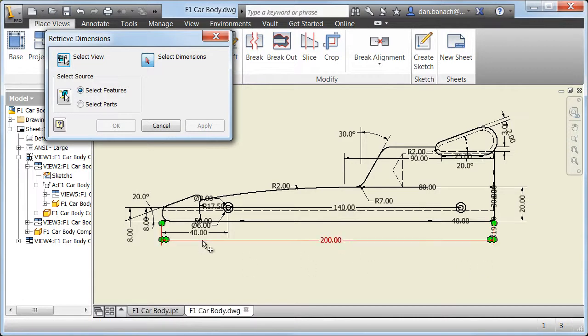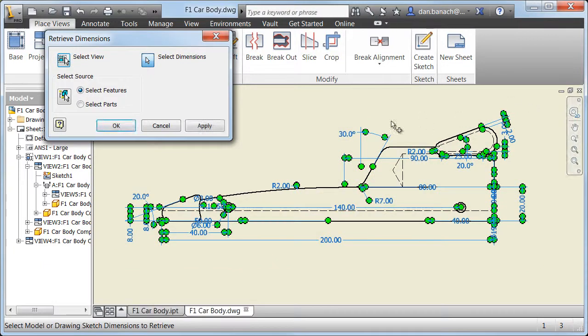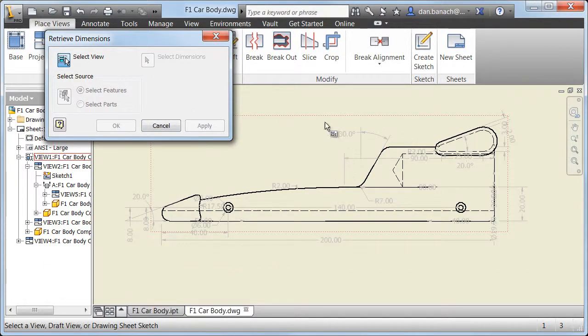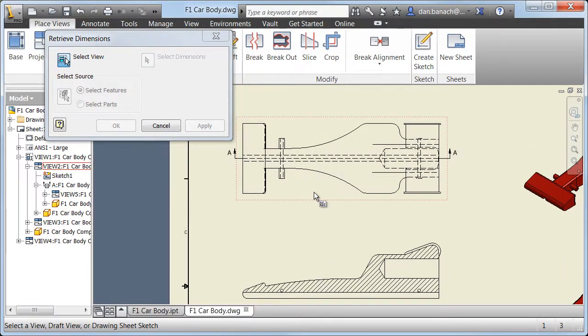Now I can go back and select these dimensions individually, or what I'm going to do is draw a window. And I'm going to make sure, going from left to right, that all of the dimensions that are placed inside that window will be retrieved. Go ahead and click on Apply. So you can see that those dimensions were retrieved. And I'll just pan down, and I'm going to do the same thing here.